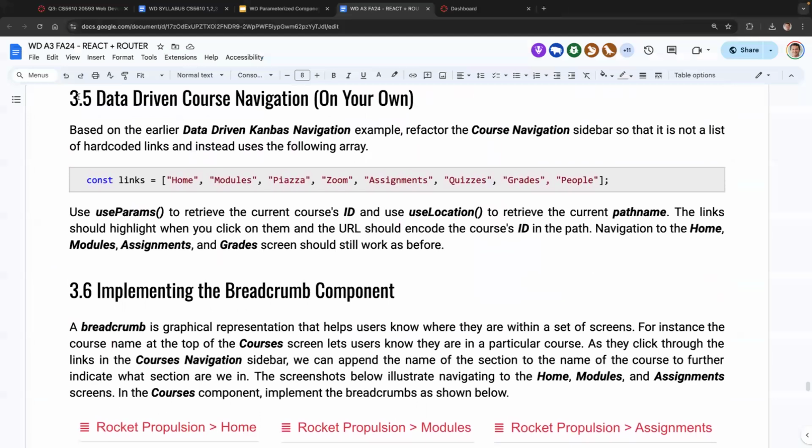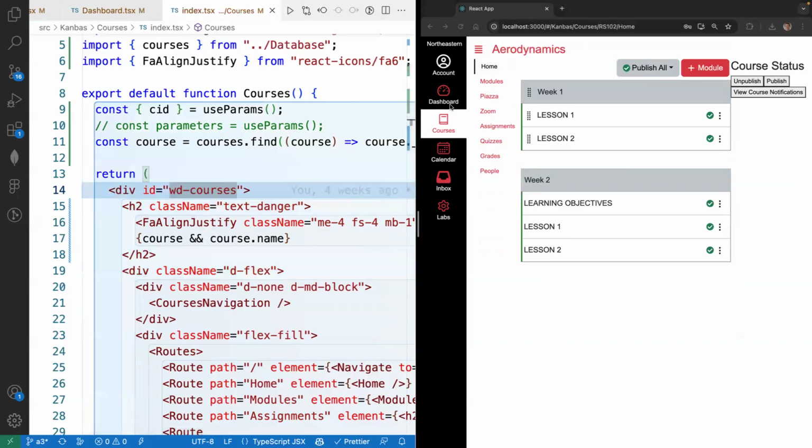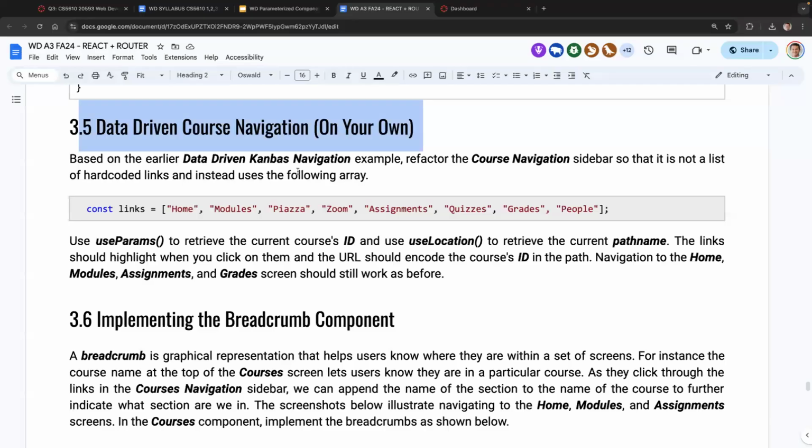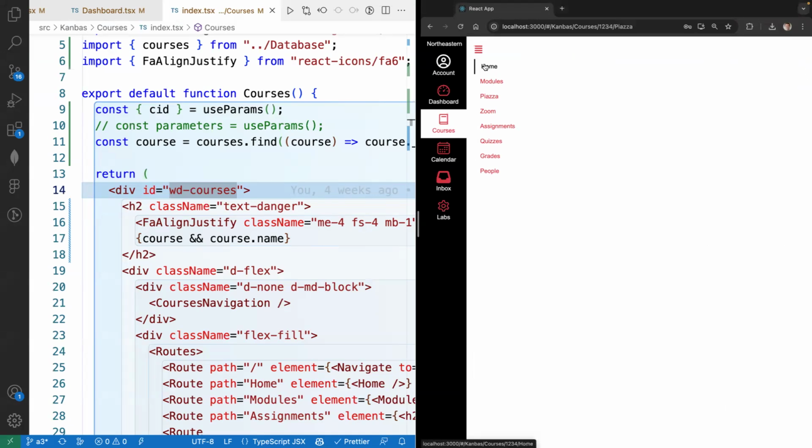Okay. So this one's asking you to use some of what we've just done, of implementing the canvas navigation to use the same technique. But on your own, implement this course navigation using the same techniques that we just used for the canvas navigation. Using an array of labels for home, modules, Piazza, Zoom, and so on, so that you're going to iterate over this, so that you will render that dynamically. And it should highlight as I click.